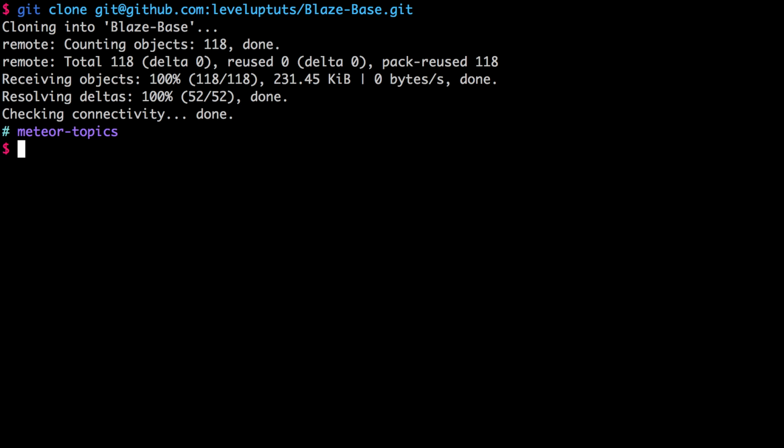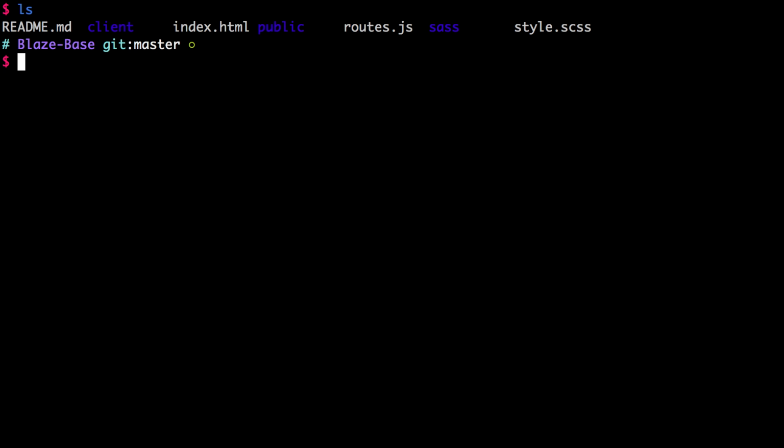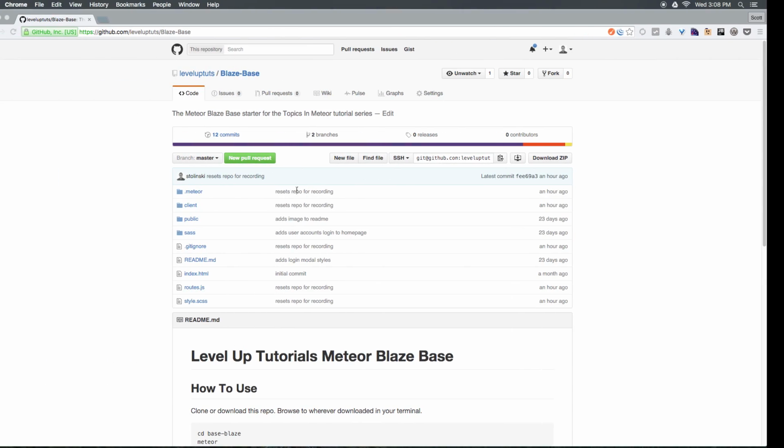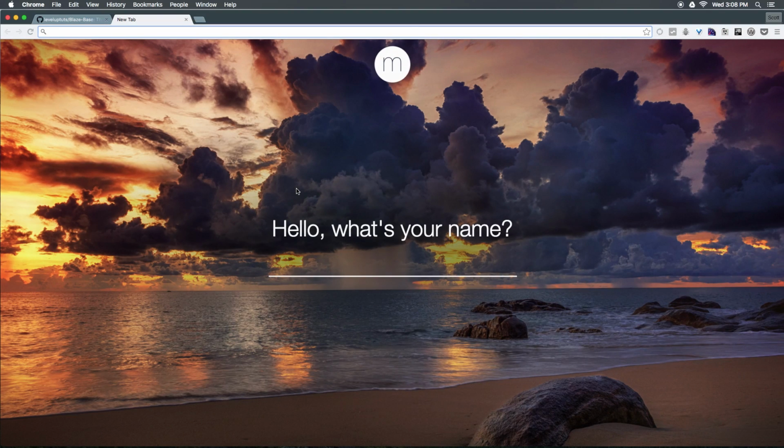Now you'll see it's going to grab that project, and if we change into that particular project, which is blaze-base, now from inside of this blaze-base, all we need to do is type meteor. Now this is going to get our app up and running. As you can see, we now have our app up and running after it's grabbed all of the dependencies. Let's head to our localhost now.